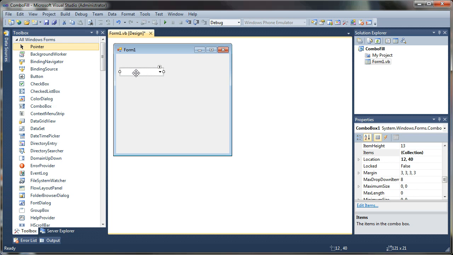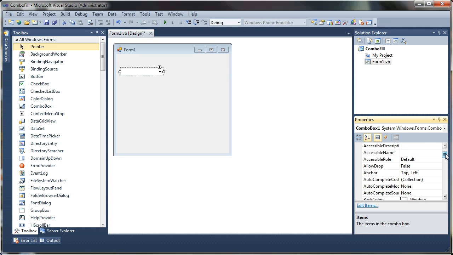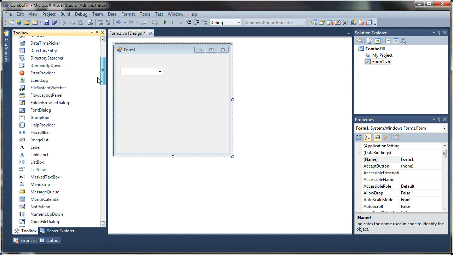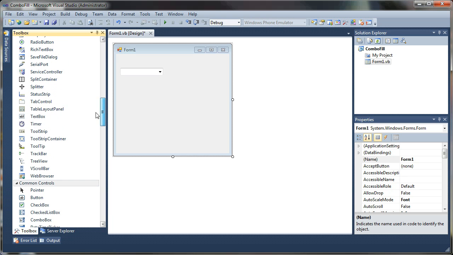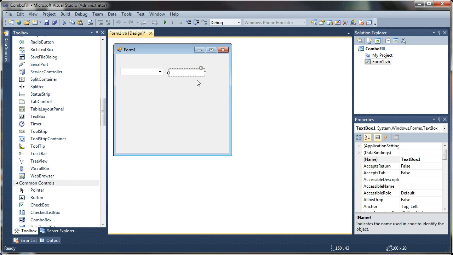I'm going to change the name of this. I'm going to be doing something simple, maybe just a list of foods or something like that. So I want to select my combo box and change the name of it to something that's a little easier to call on. I'm going to call it cbxFood. And so I'm going to have a list of foods. Next up, I want a text box. And in this text box, I'm going to display the type of food. So I'm just going to select that and change the name to txtFoodType.